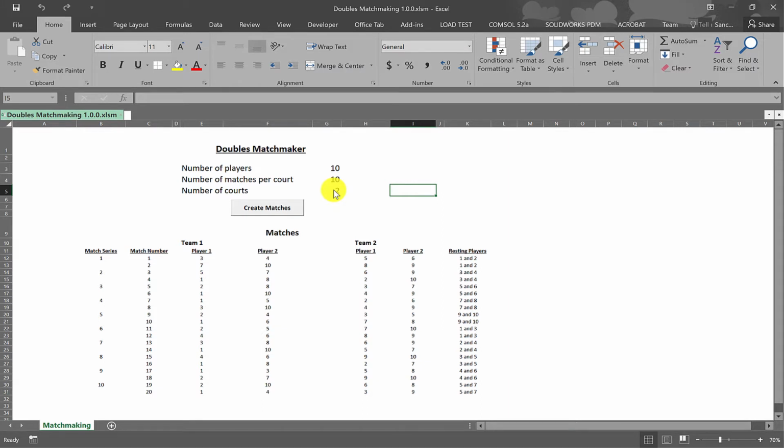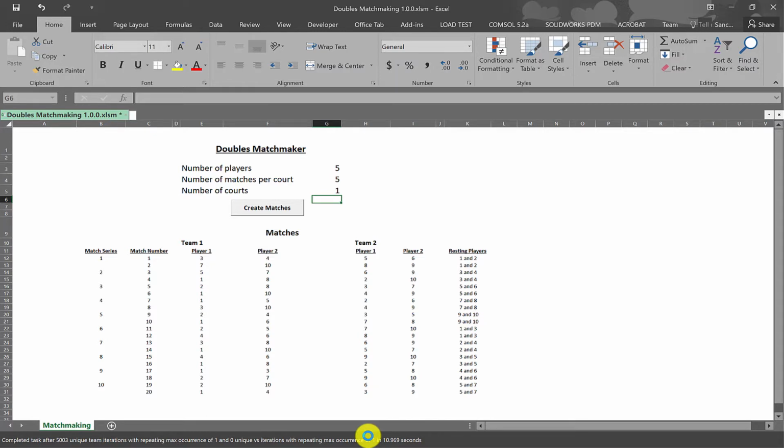Okay, so let's talk about the simple example which I mentioned at the beginning of the demo. In that example, we were going to have 5 players, and we can have something like 5 matches, and of course there's only 1 court, so this will give us in total 5 matches when we click on the Create Matches button. The program also shows a status at the bottom here, which I will talk about a little bit later. So let's wait until the program is done.